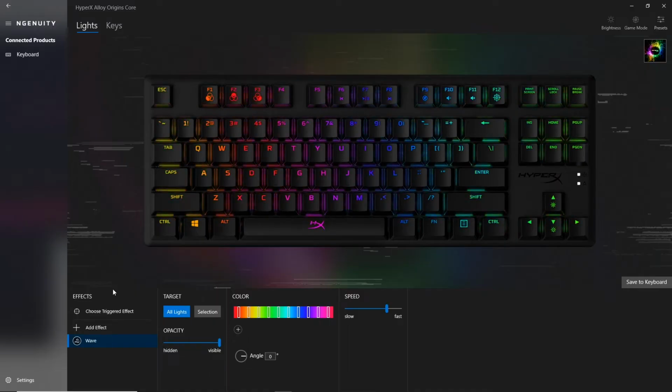On the bottom of the screen, you get various tabs. One is for effects. Next one's for target. That means where you want your effects to go to, either all lights or certain individual keys. Color, you can change the color and it obviously changes the speed of the effects. So what we're going to do is set up a basic profile just to let you see what each individual control does and how to use them.